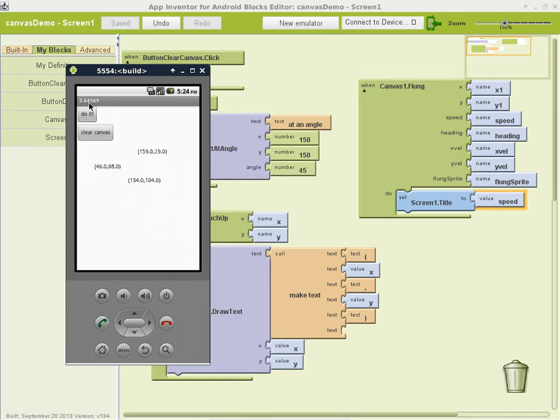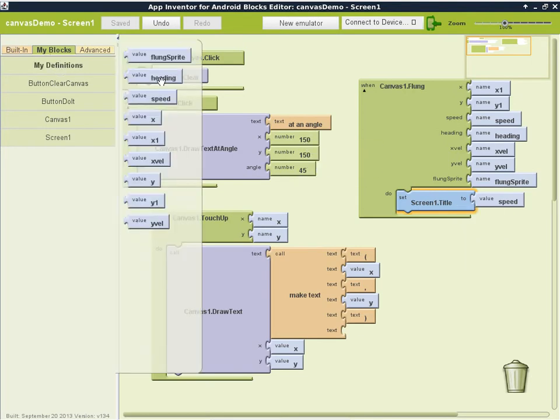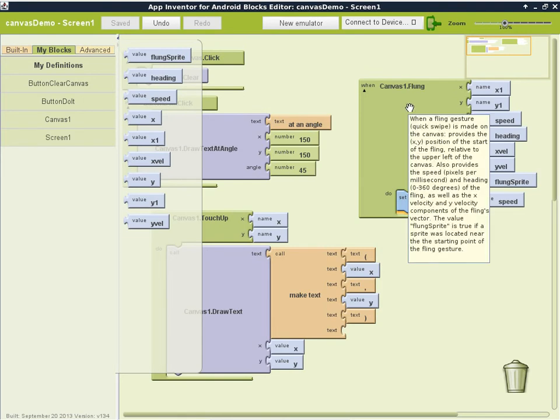I don't see where to specify that. What? You don't see what? Yeah, the values. Like if it was too slow, not to change the screen title. The speed is accessed through My Definitions right here. Right. But you would have to do it within the flung block. Yes, something has to be attached to the flung block already in order to make use of that value.